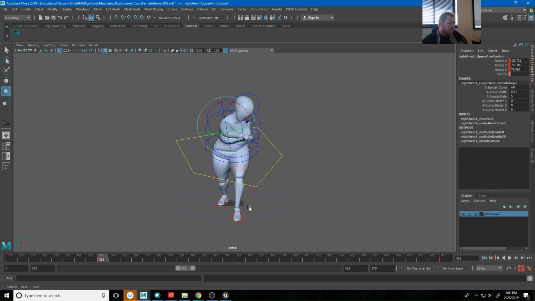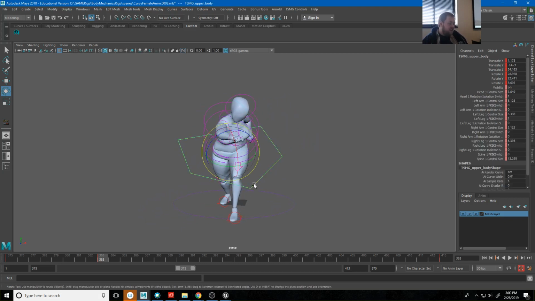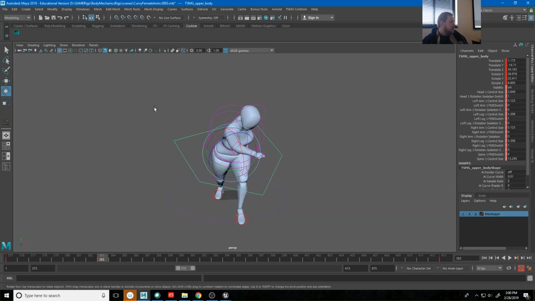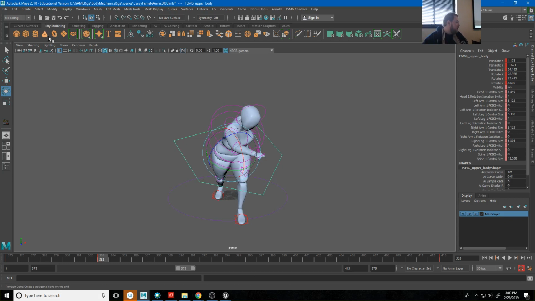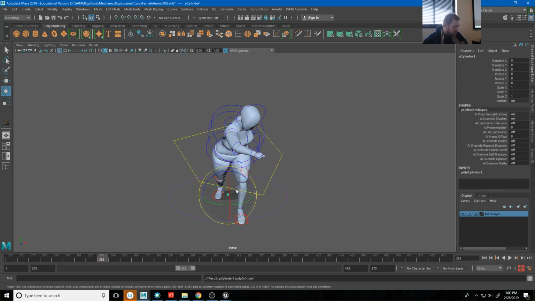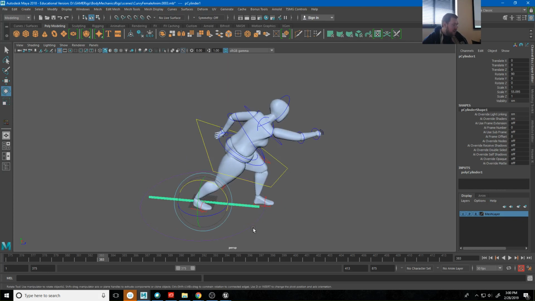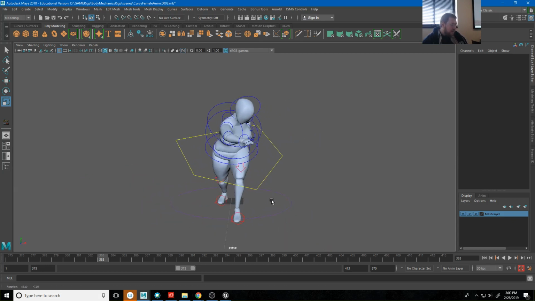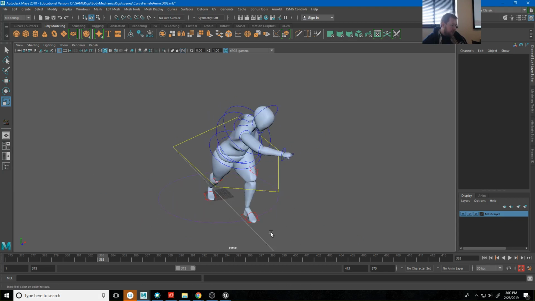One of the things to watch out for is that sometimes if you're not paying attention to your grid, you'll have your character punching off to the wrong side. Sometimes I'll create a quick polygon cylinder, scale that up really big, hold down J, rotate it, just so I can see the direction of forward and back. And this just gives me an indicator of which direction she should be punching in.